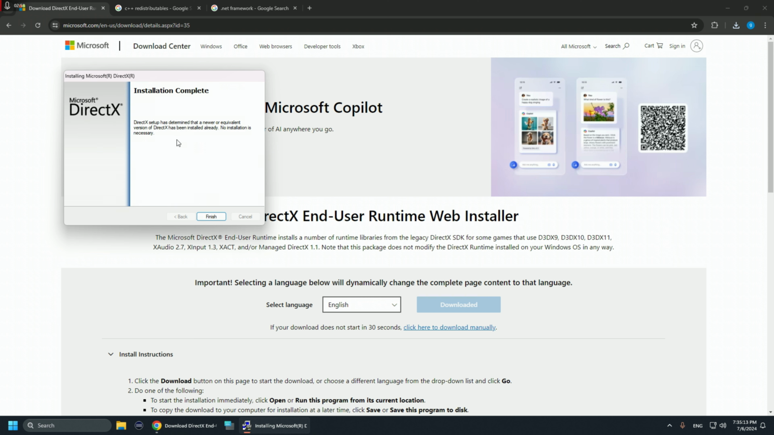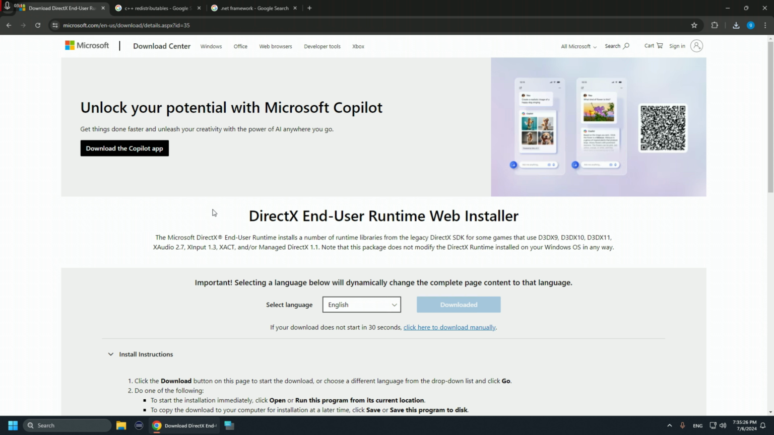Now, I already have DirectX installed, so as you can see, it says DirectX setup has determined that a newer or equivalent version of DirectX has already been installed. So I'm going to go ahead and just click finish. But for you, if you don't have it, it's just going to run for a few minutes, if not less, and it's going to install all the necessary DLL files to your system. So just let it finish, and then you can restart and see if it fixes that issue for you.